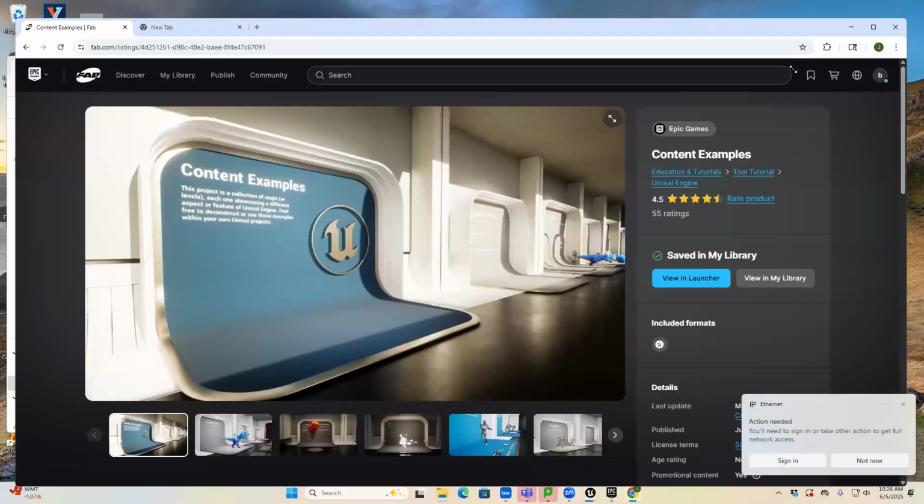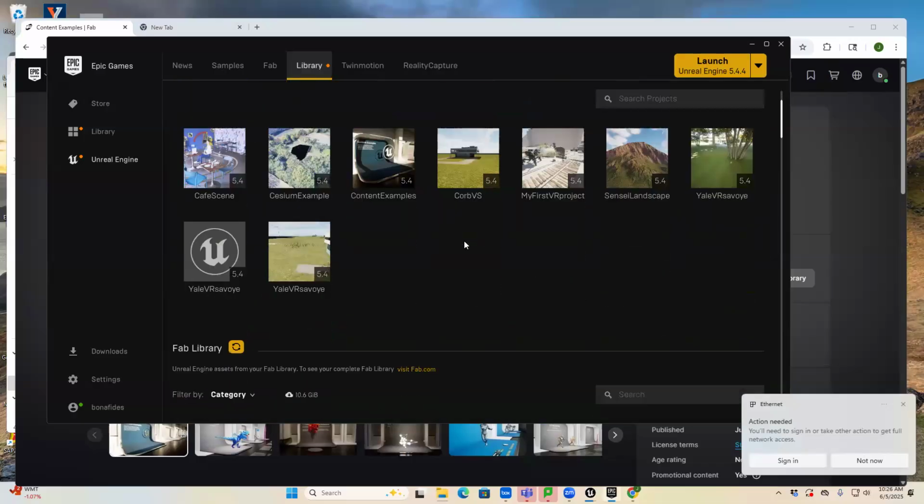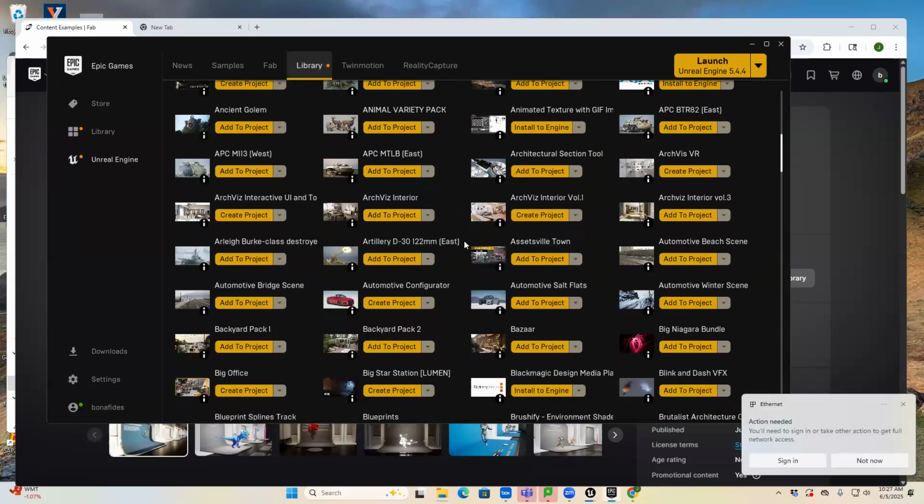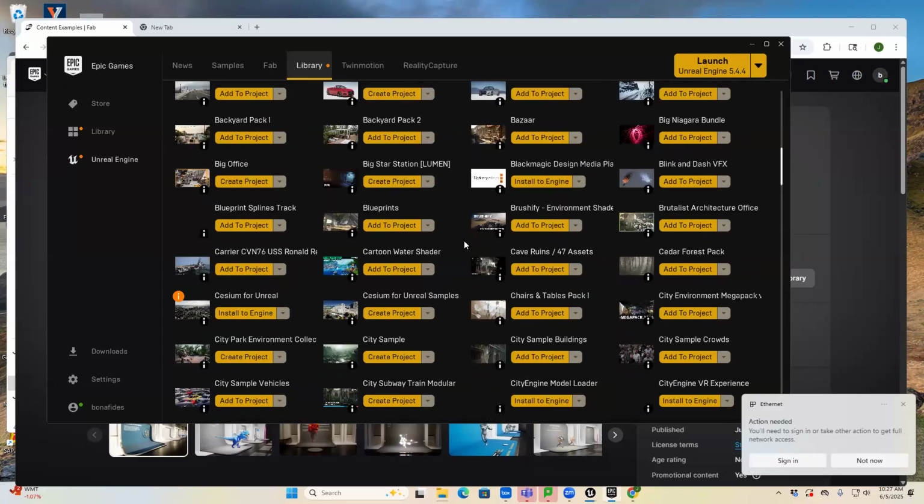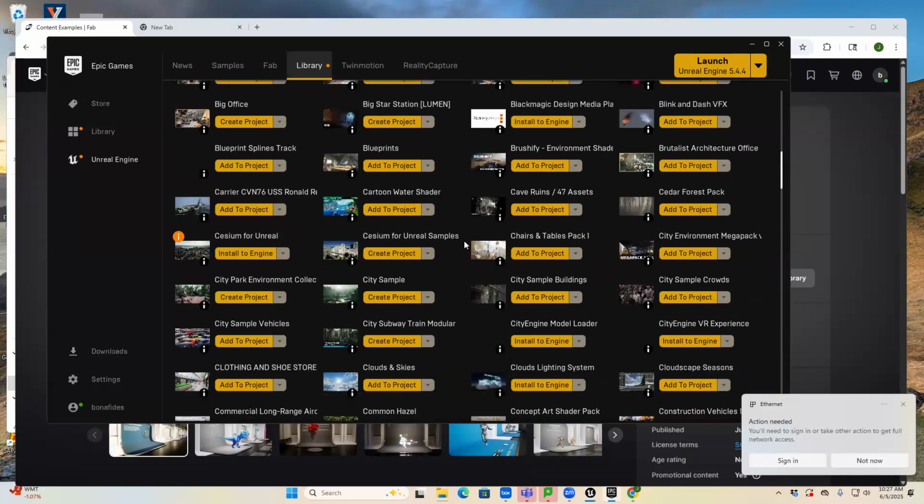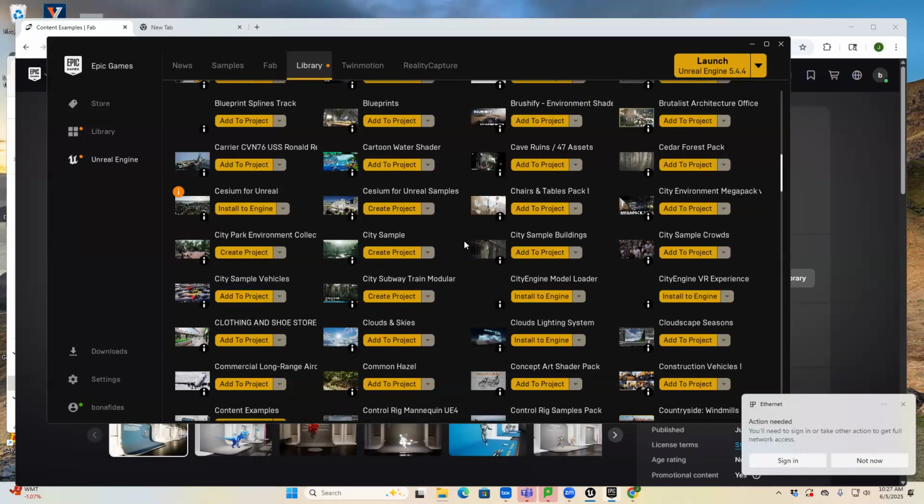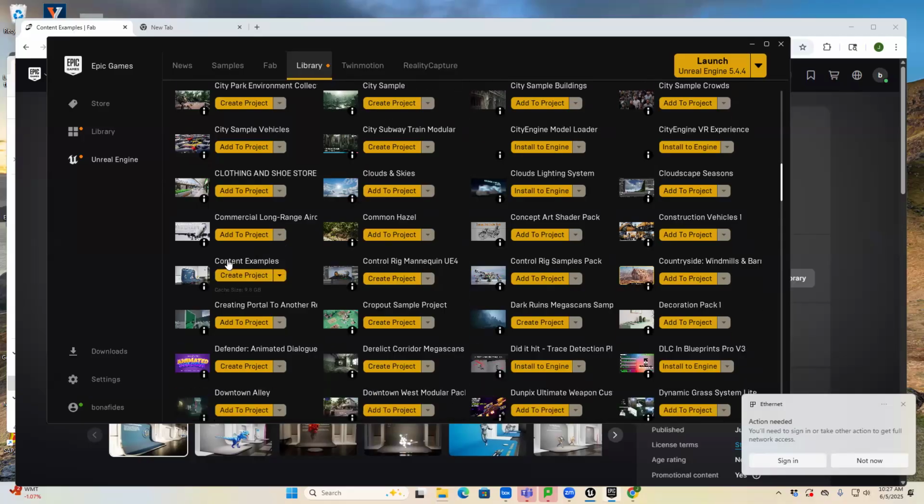I think you can open it, there's probably more options. I have an Epic Games account. It's prompting me to sign out of the PlayStation. And then you should see it here. So add it to your library, and then it should give you an option to view in launcher. From Fab, yeah. And then you should see content examples here. And then you can click on create project.